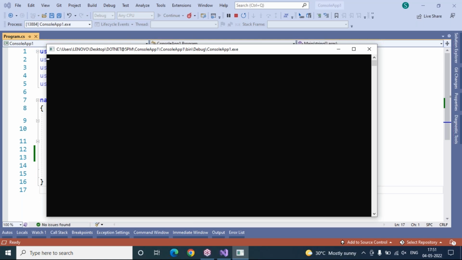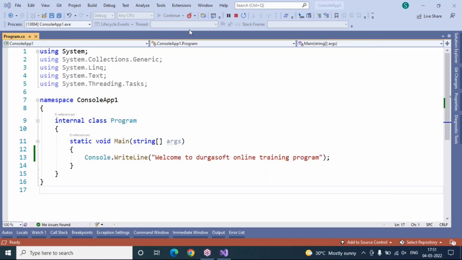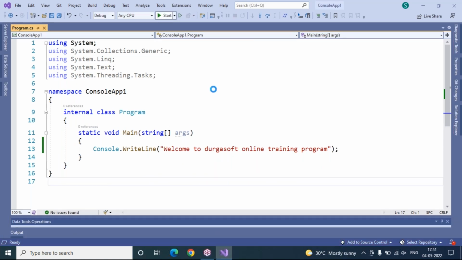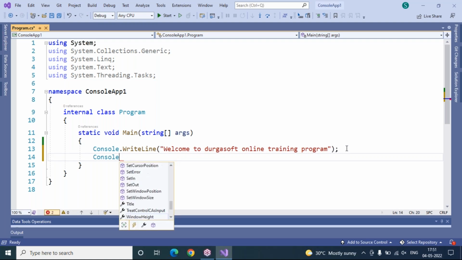Your output window will not stay back permanently. It's coming and it's going. Are you observing? Yes. Whenever I run this again, it will come and go. So how to make the screen stay back permanently until you close the window? For that, the Console.Read method is required. It keeps on reading, so the output stays.